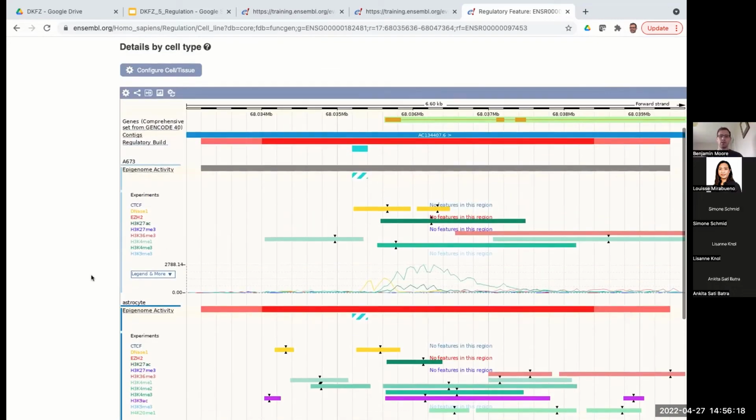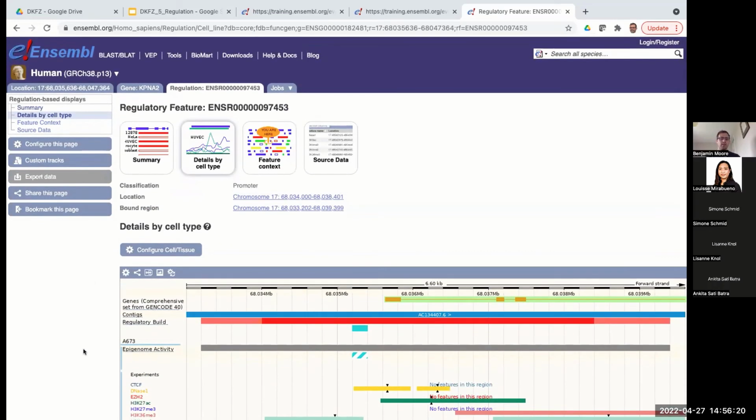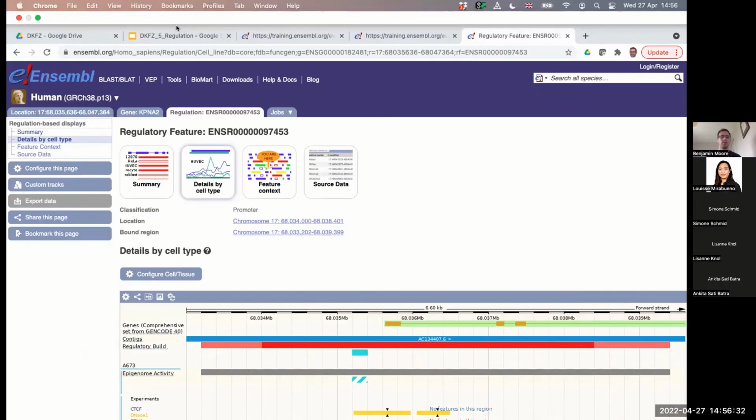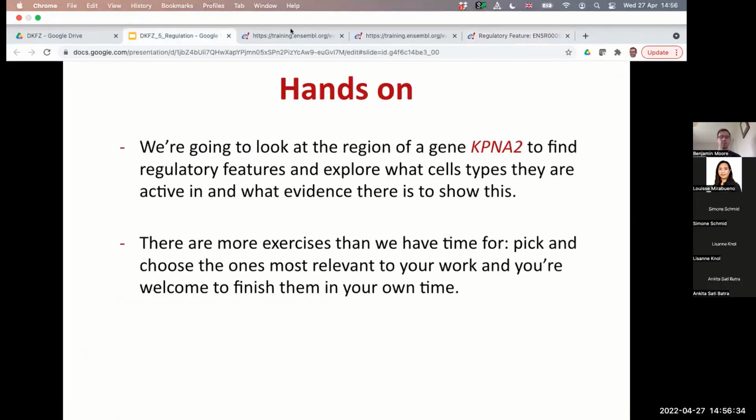Good. Okay, so that brings me to the end of the demo that I wanted to show you. It's nearly 4 o'clock now. So what I want to do is give you 15 minutes to have a go at the exercises for the regulation section before I hand over to Louise for the final module of the day.